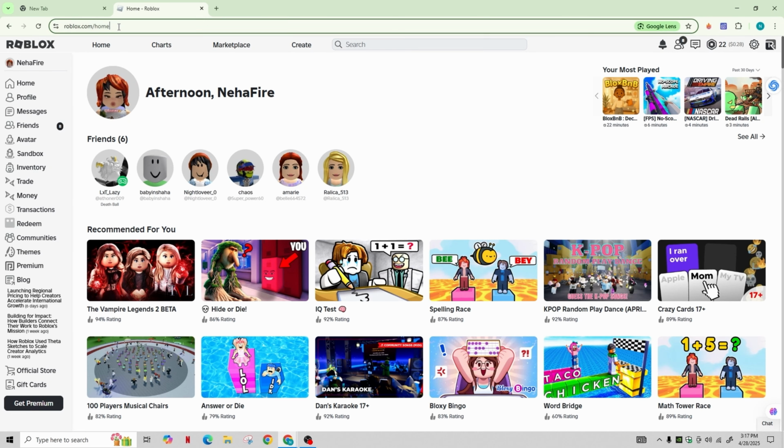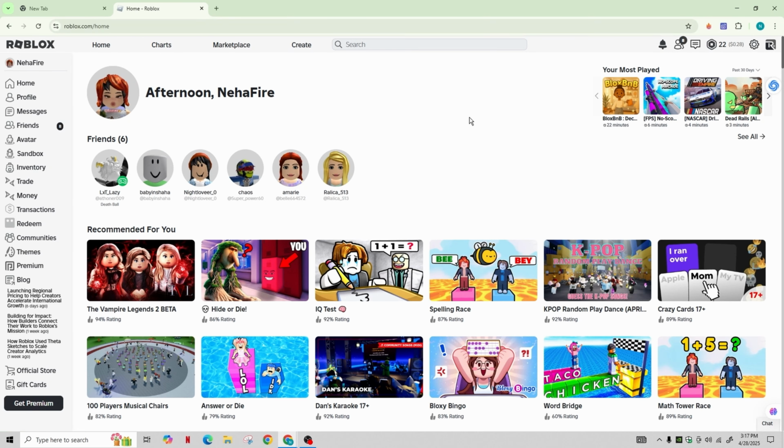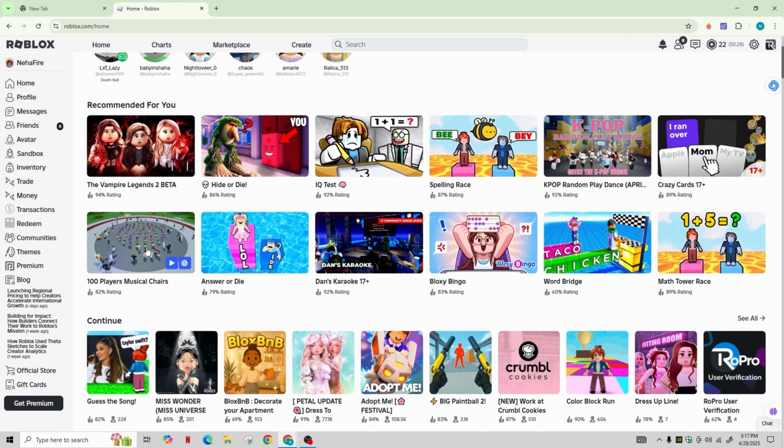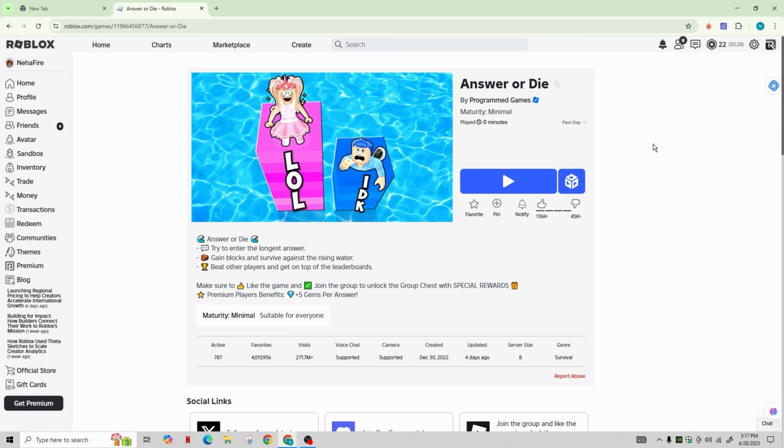Now go to the official homepage of Roblox.com, log into your account, scroll down and find any game that you'd like to play. Tap on the play button and Roblox will be automatically installed on your computer.